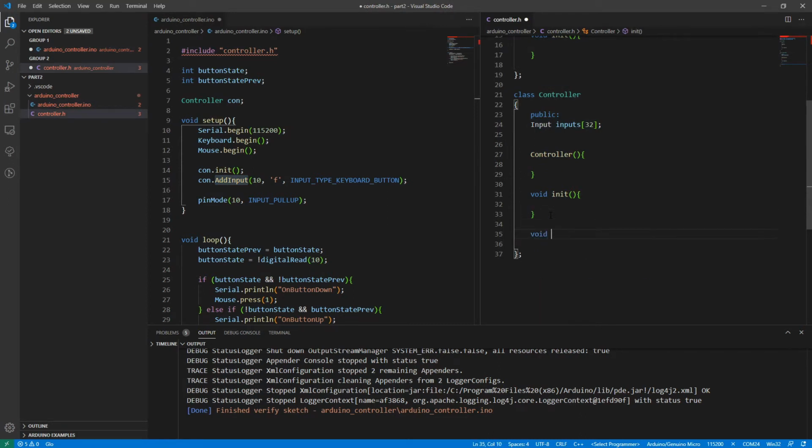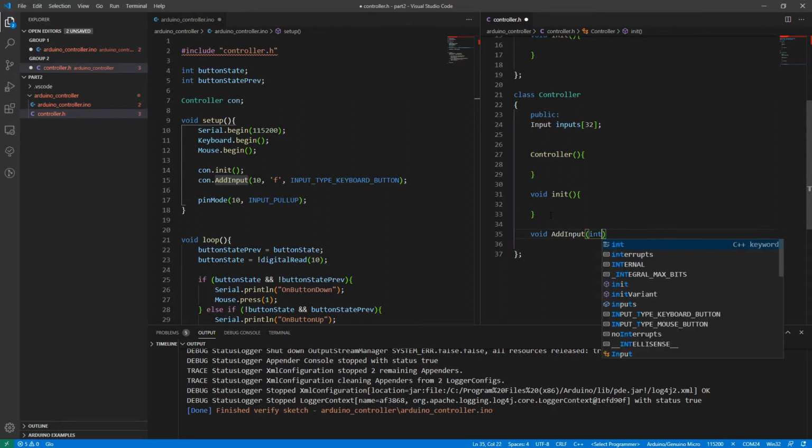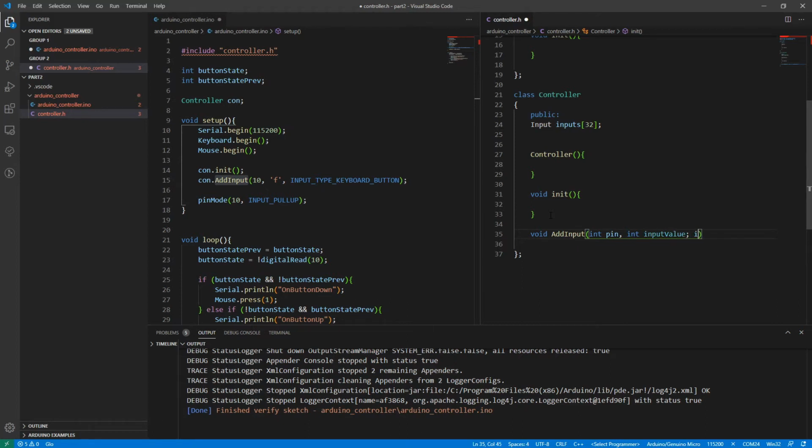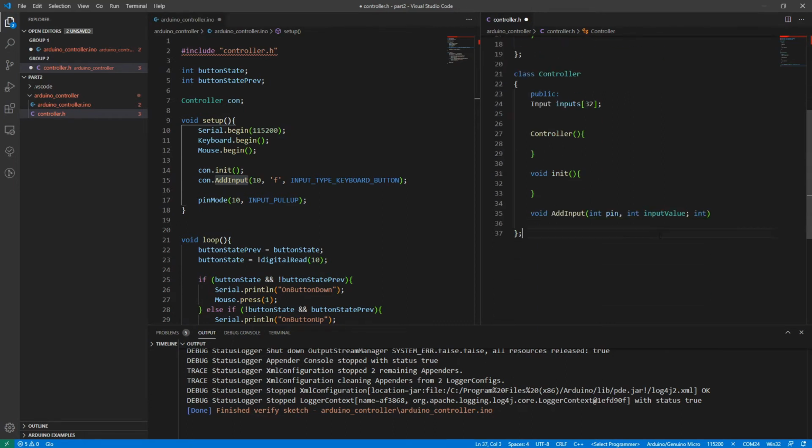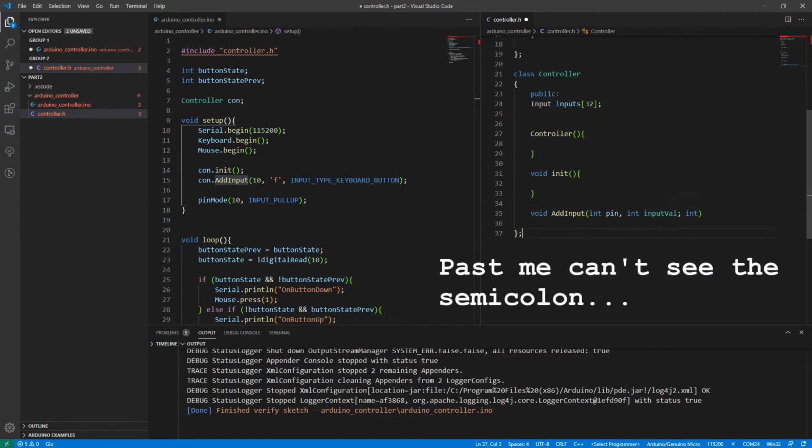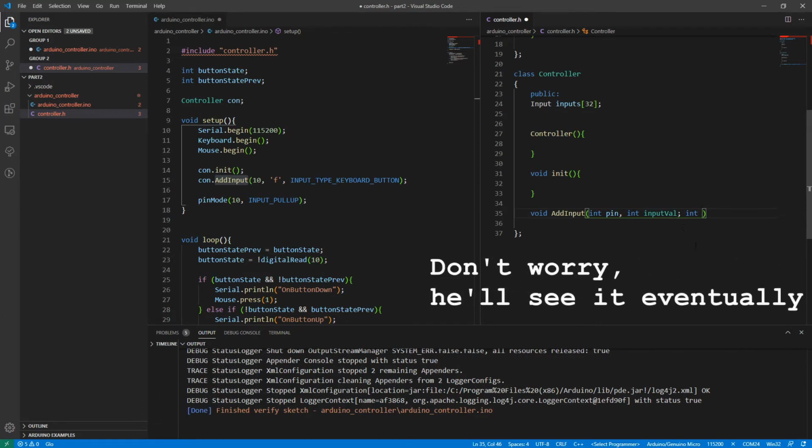So void add input, and it's going to be an integer of pin, and then an integer of input value, and an integer. Is that gone green? Have I used that before? Not sure why that's green. Let's just call it input val. Interesting. Not sure why that's gone green there, but let's leave it there for now. And finally, input type.